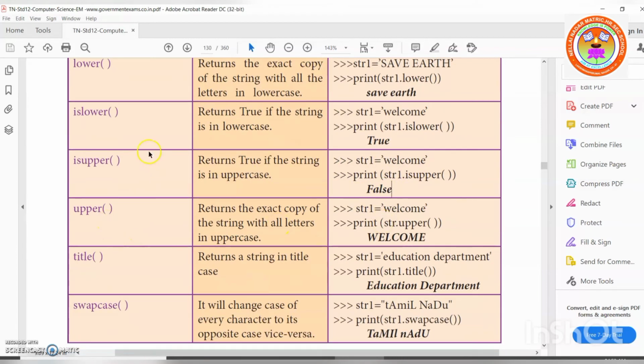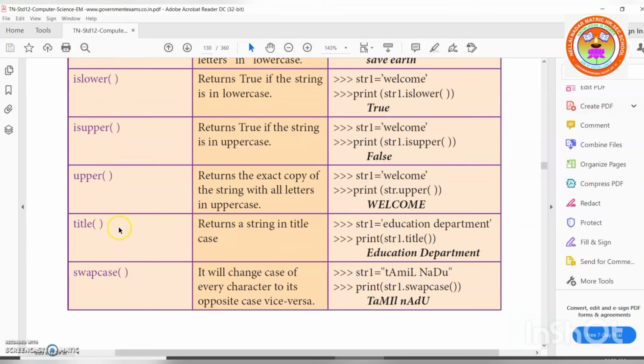Okay. And this is just the opposite of this one. If you give lowercase, it will return uppercase. Is it clear? Okay. Title returns a string in title case. That means the first letter, the first character, will be in uppercase.